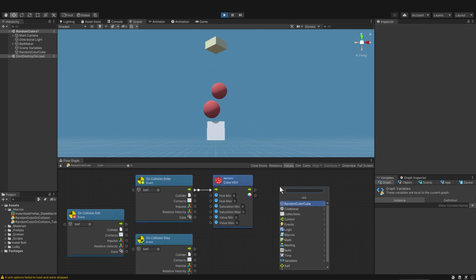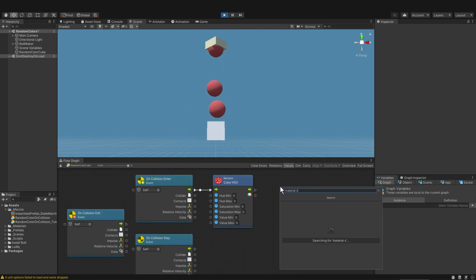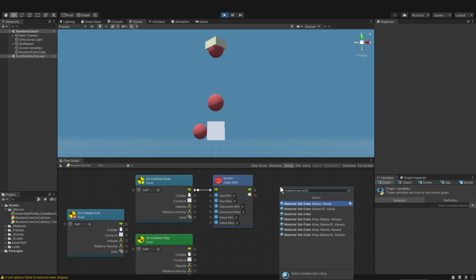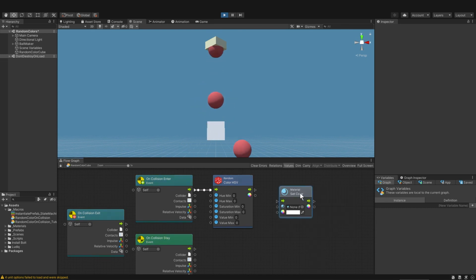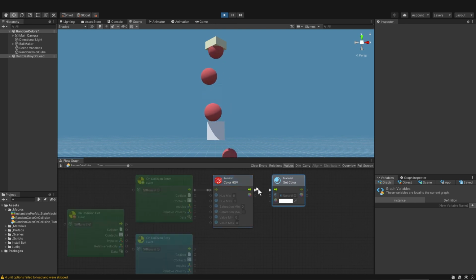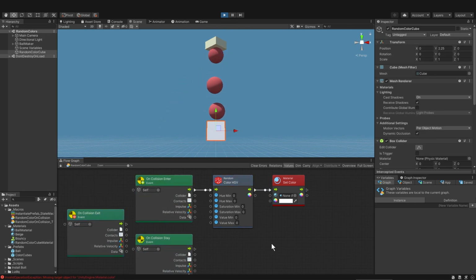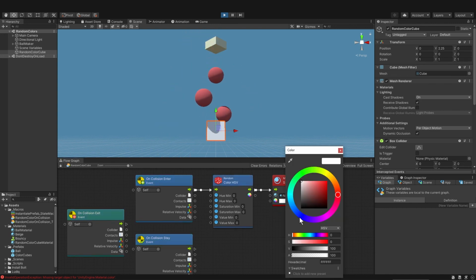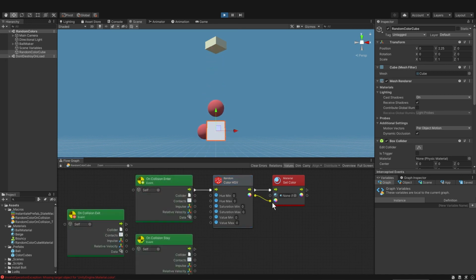So let's get a Material Set Color unit, and let's just get the one without any property values. And then I'll hook that up, and right away it turns orange, then red, because we don't have a material here for the input. Let's click on the color swatch, because here's where you can see the hue, the saturation, and the value. So let's hook the color output from the random color into the Material Set Color.